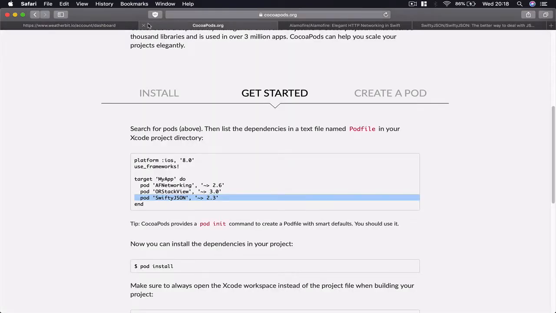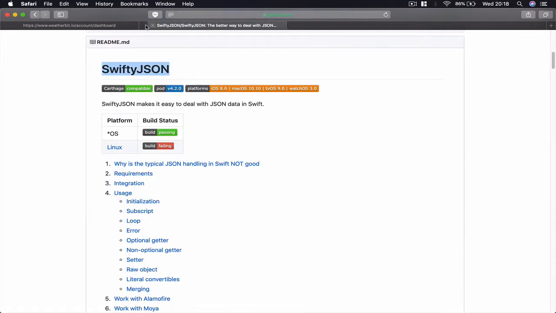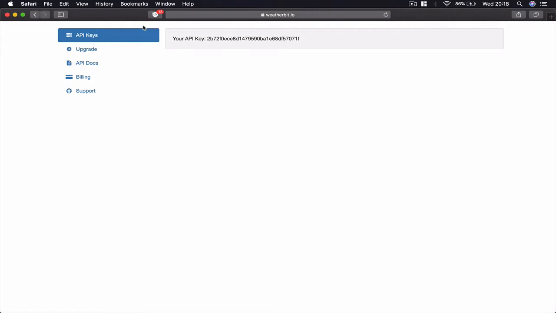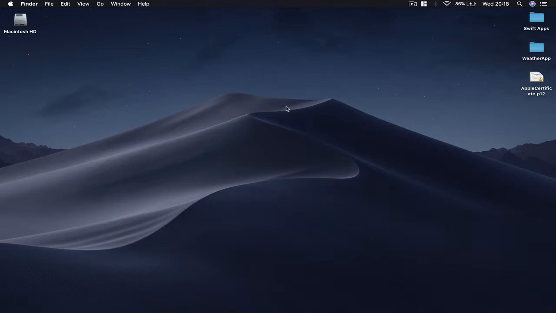So let's actually close the CocoaPod and our third-party libraries there because we no longer need them. Now make sure you have registered with your API key, you have it ready. And our next step, I'm going to minimize this, and we're going to open an Xcode project here.